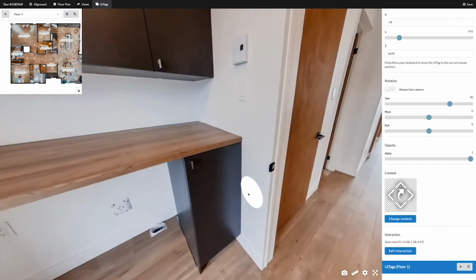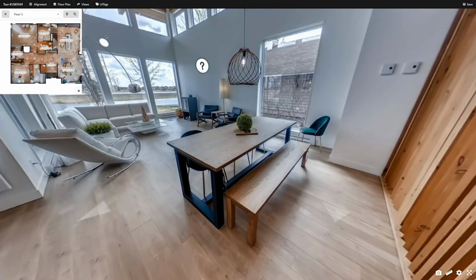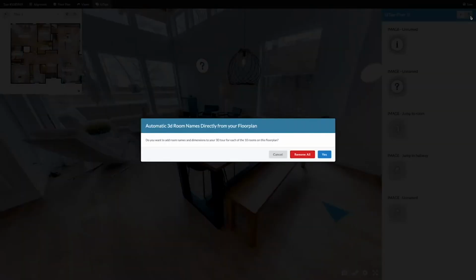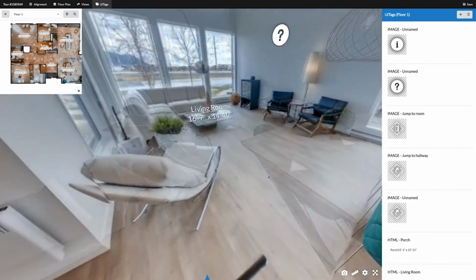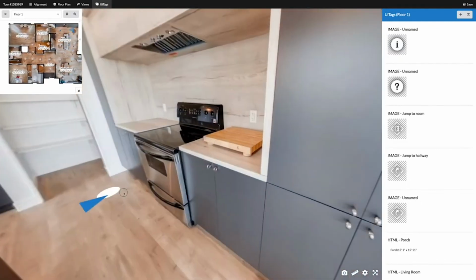The last thing we need to try with the UI tag is to add the floor plan information into your 3D environment. Click UI Tags tab to open the panel. First, you will need to use this button, Create Room Name Size UI Tag. It will ask you to confirm, click Yes, and then you will have two options. You can either put it on the floor or facing the camera. If you choose facing the camera, it will be facing you so you can always read the information. Let's try it on the floor.